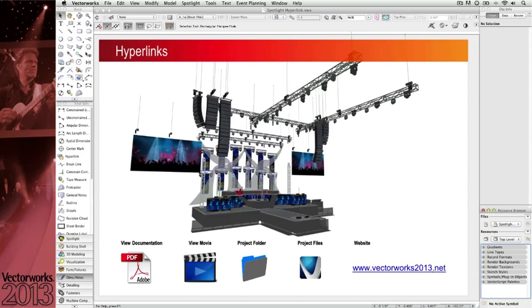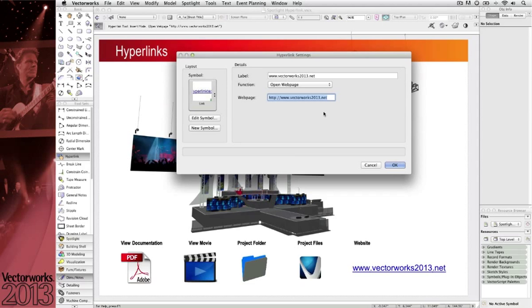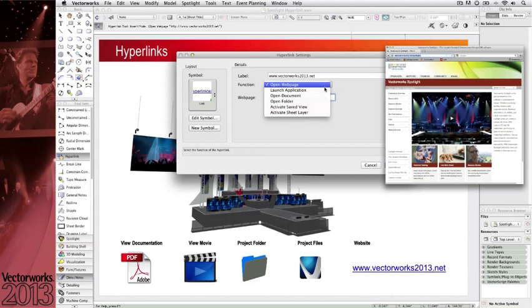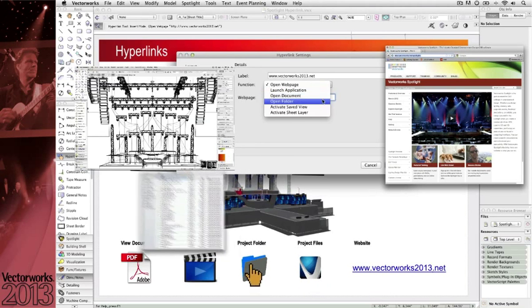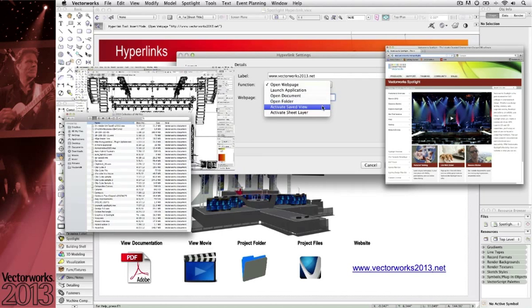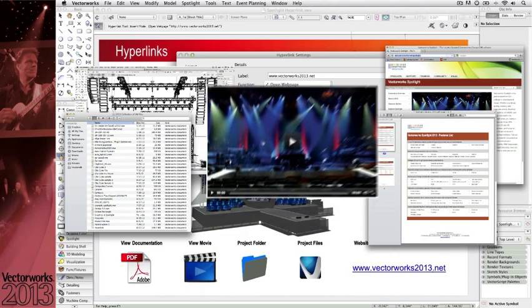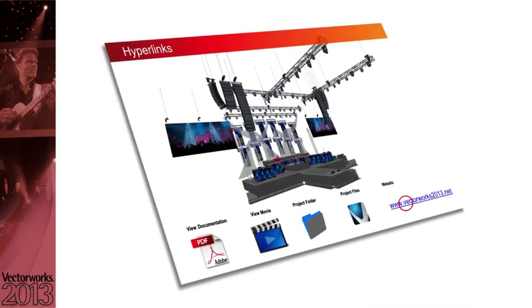A great addition to the Vectorworks program is the new Hyperlink feature. With 2013, you can create hyperlinks with associated thumbnails or symbols to launch websites containing product manufacturer's data, open other Vectorworks documents, open a folder, or display saved views, sheet layers, open file resources such as image files, PDFs, movie files, and more. Plus, hyperlinks are preserved when exporting to PDF.